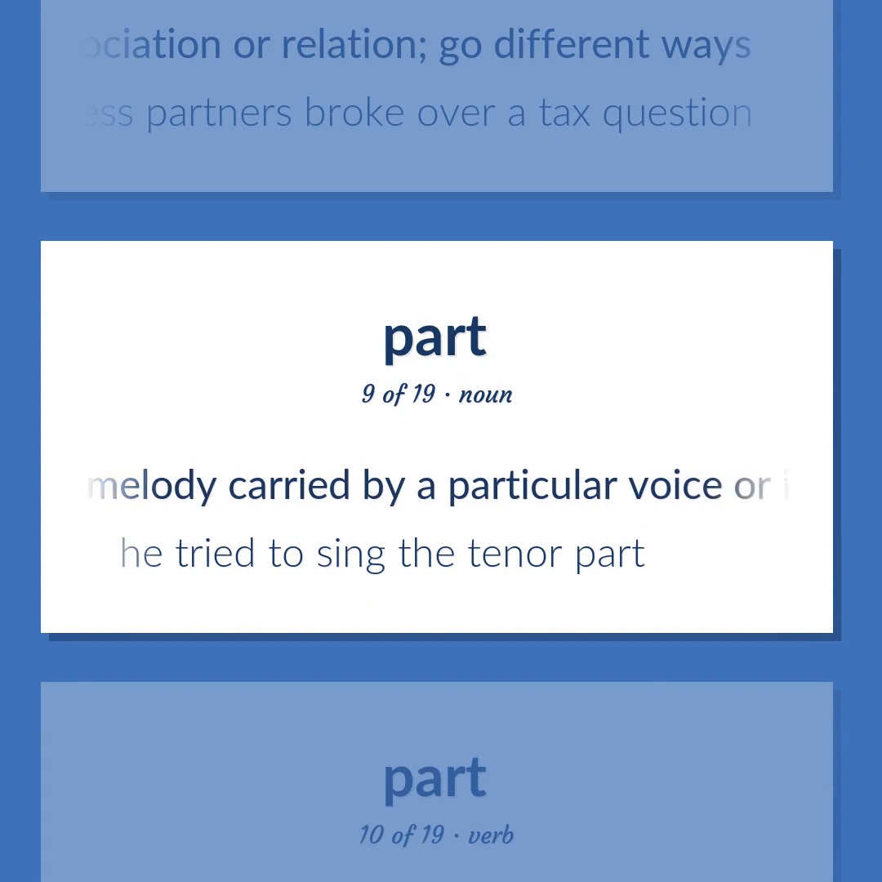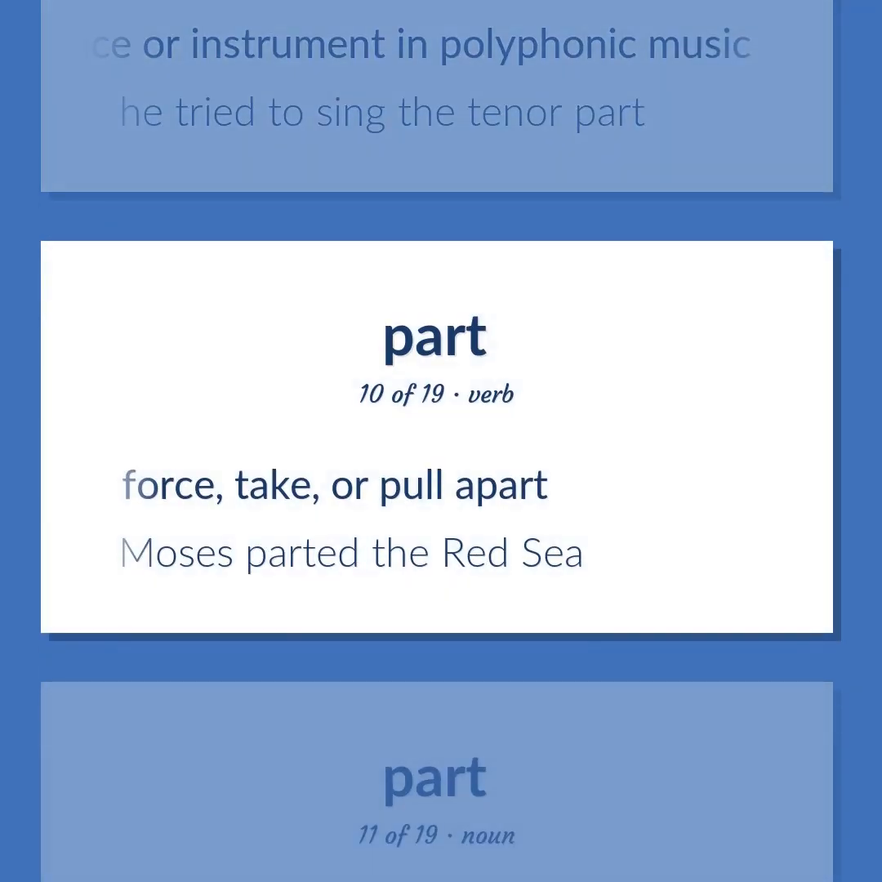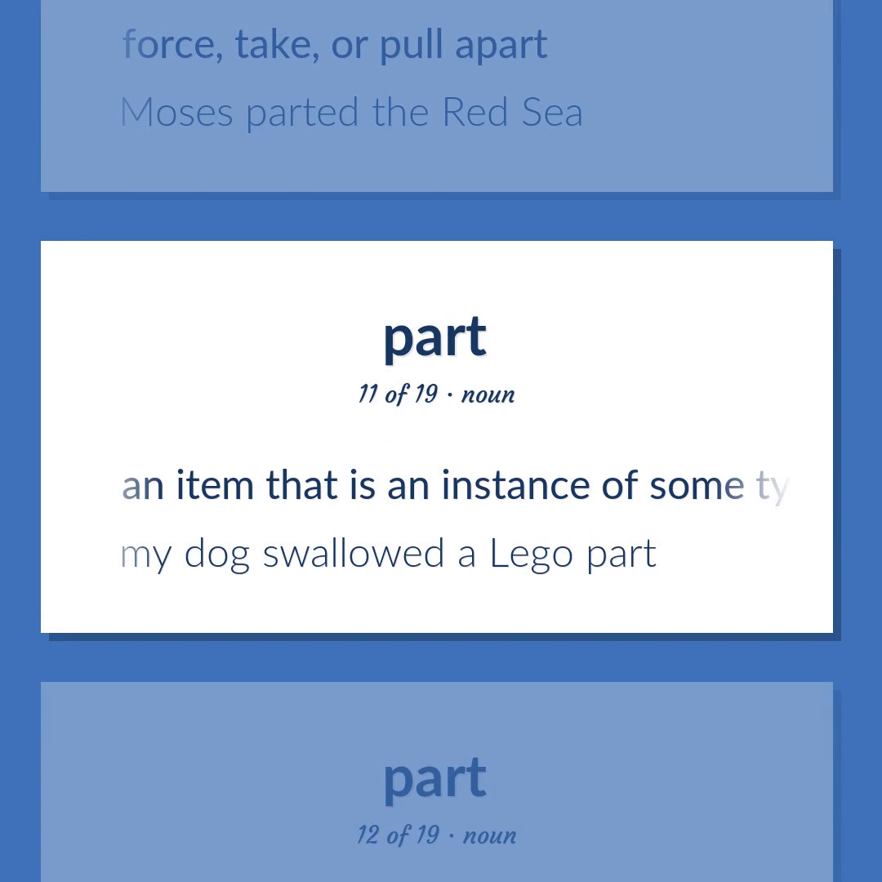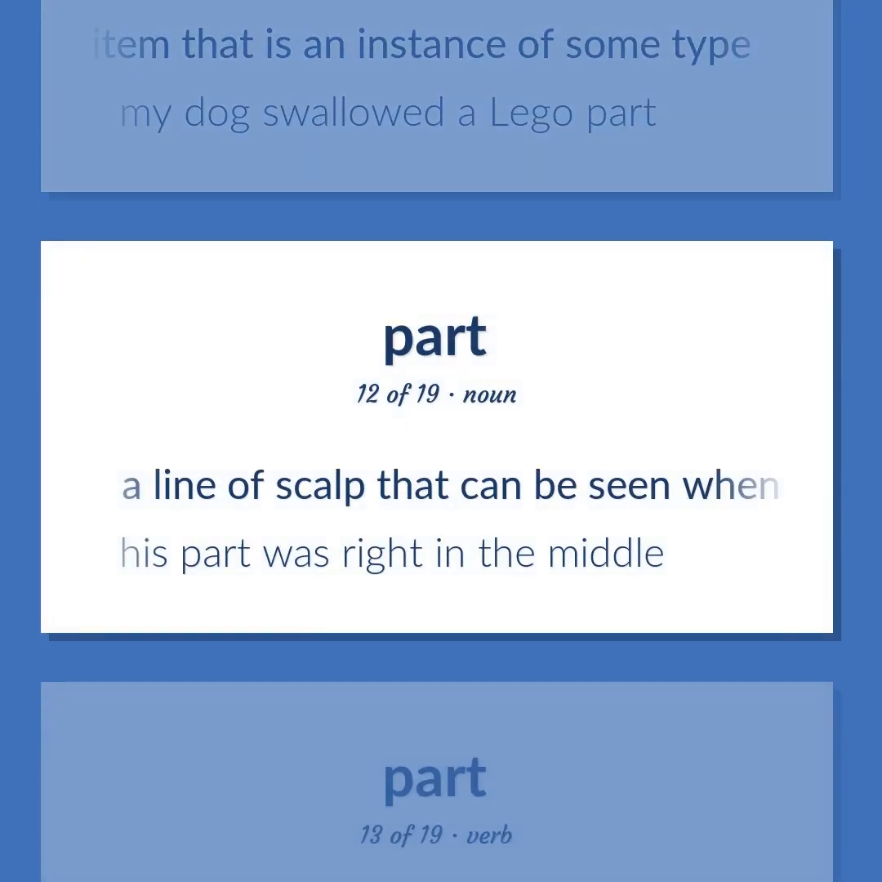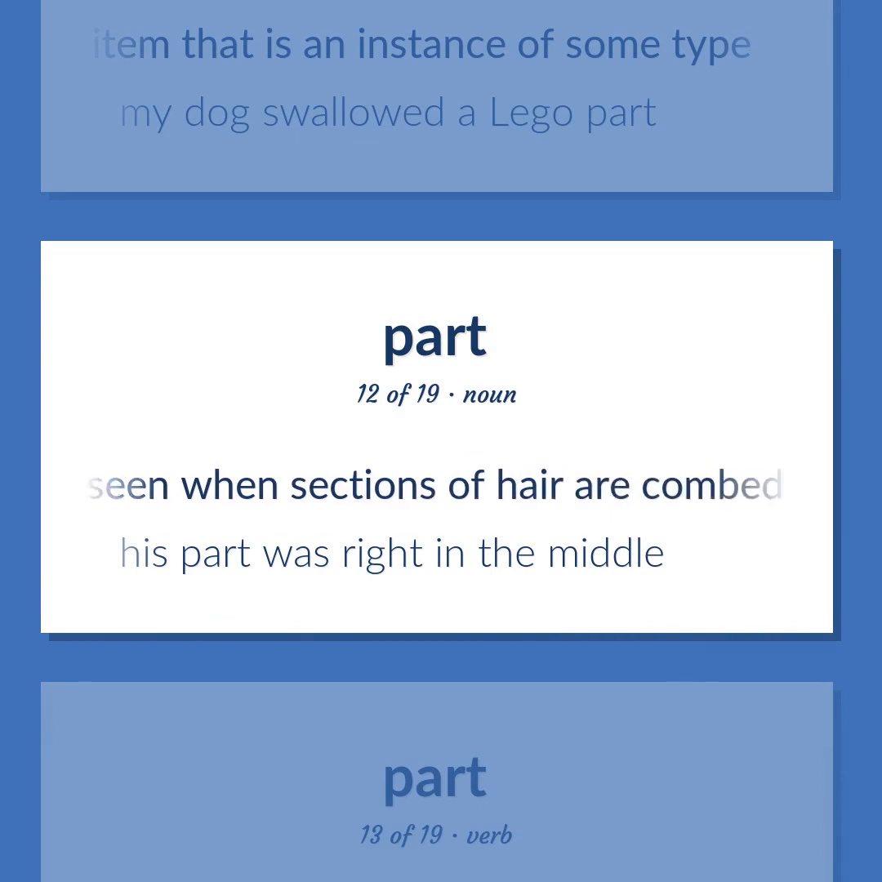The melody carried by a particular voice or instrument in polyphonic music. He tried to sing the tenor part. Force, take, or pull apart. Moses parted the Red Sea. An item that is an instance of some type. My dog swallowed a Lego part. A line of scalp that can be seen when sections of hair are combed in opposite directions. His part was right in the middle.